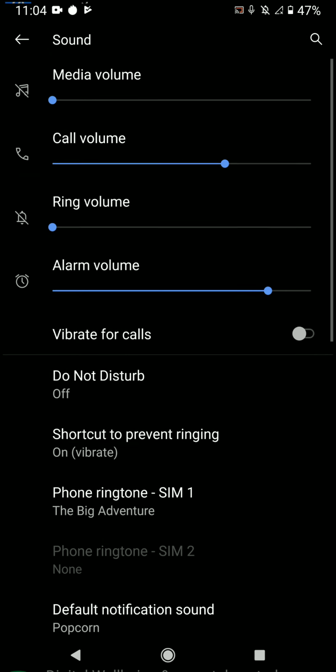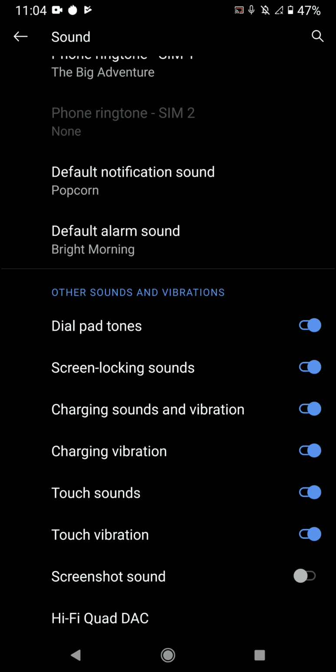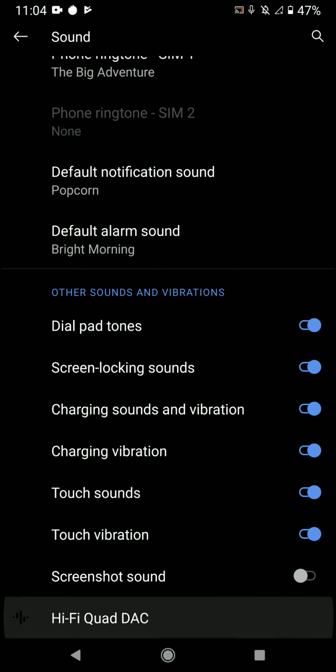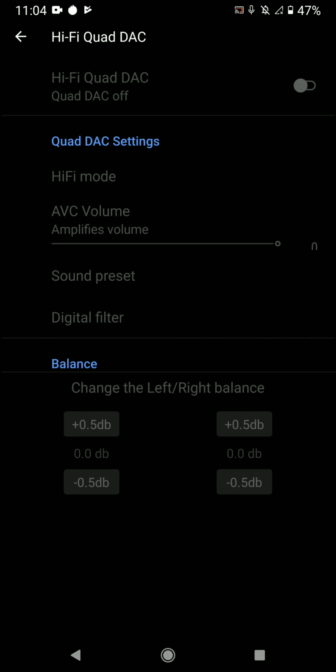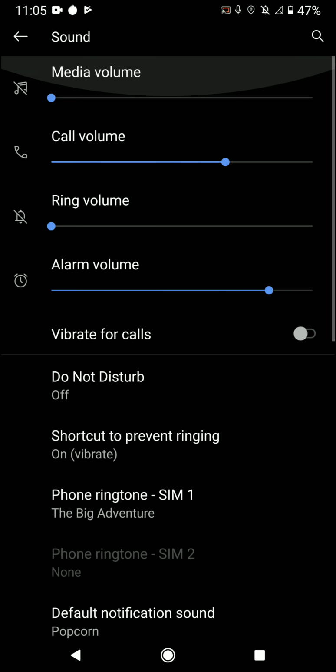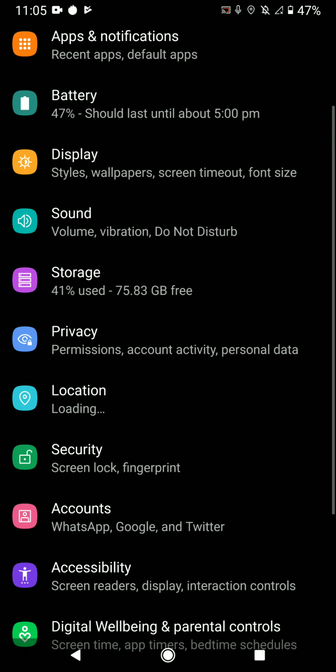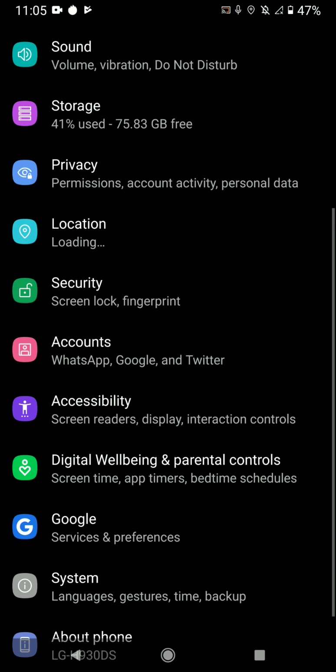So let's move on. Under the sound section, you will find some stuff like touch vibration, touch sounds, charge vibration, and screenshot sound. And you even have the option for hi-fi codec, and it works well when the headphones are connected, except for the AVC reset bug. Because of that bug, you have to turn the DAC on and off again. But that's really not that annoying, and the DAC actually works, so I'm happy.